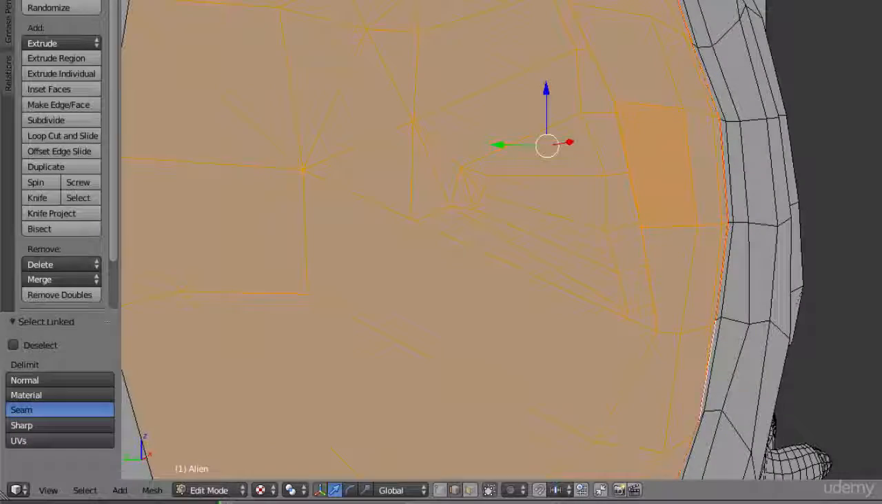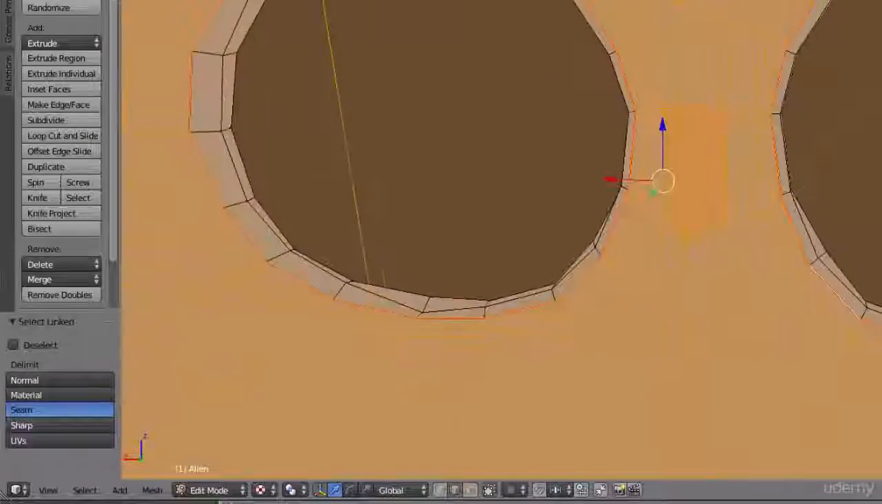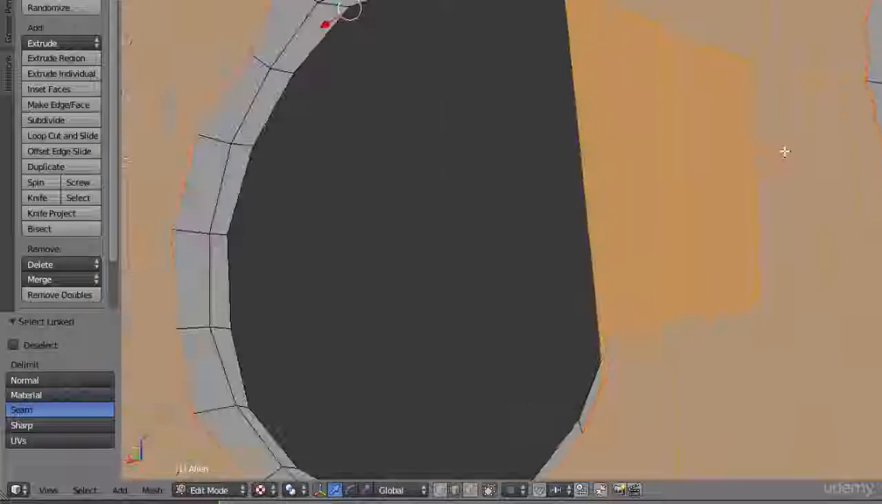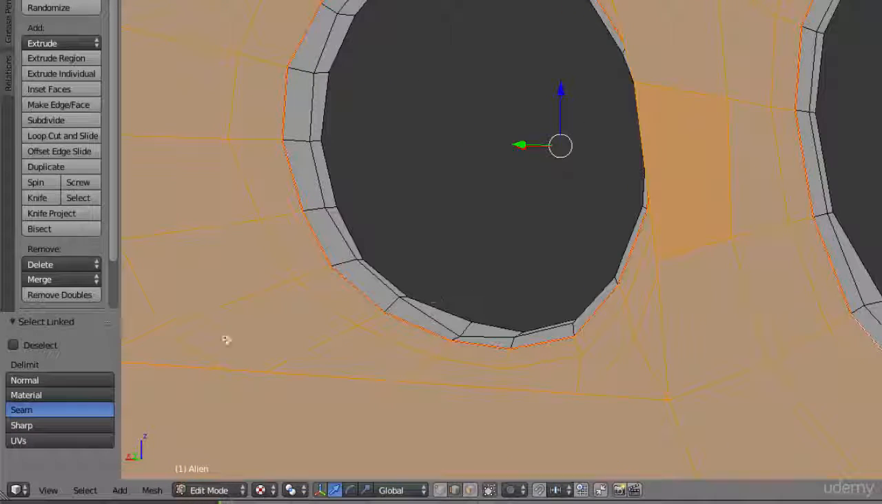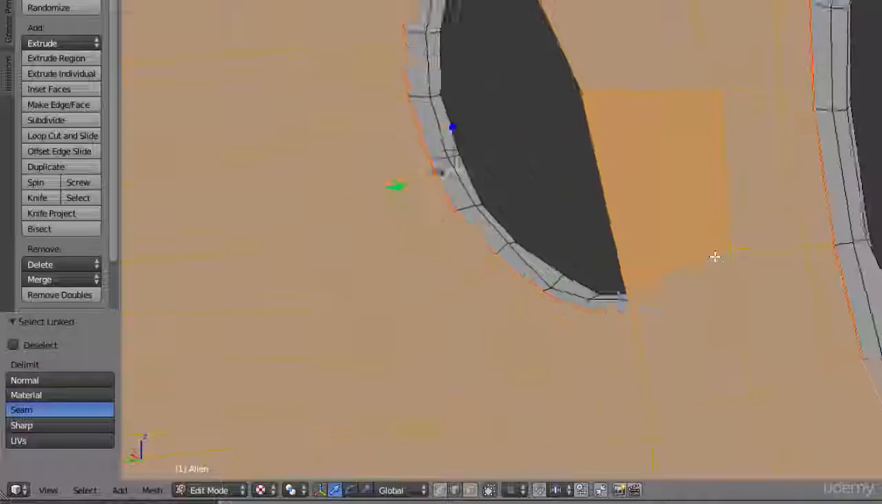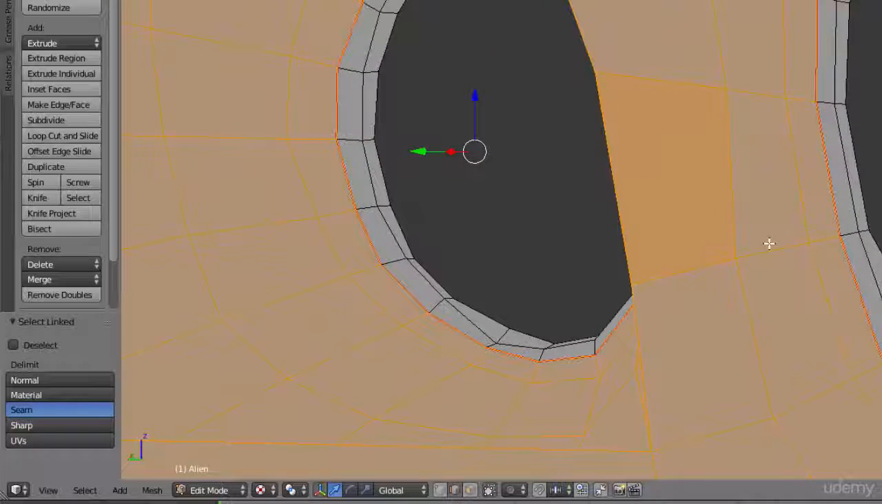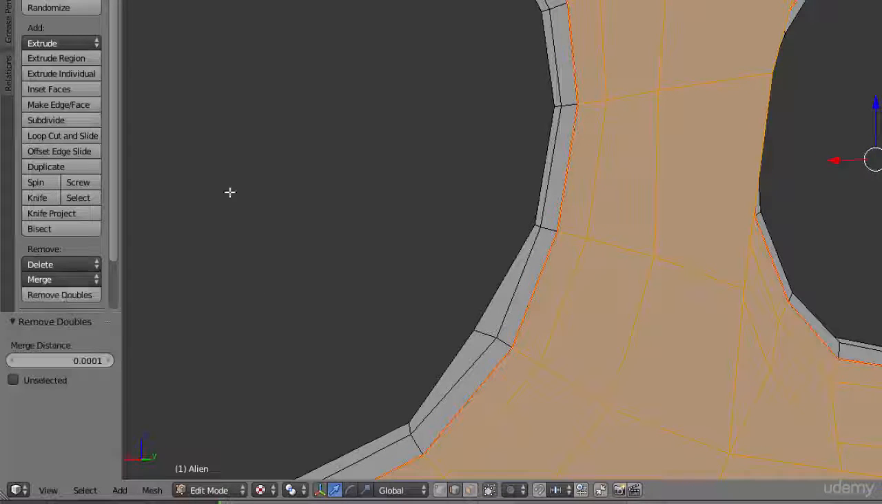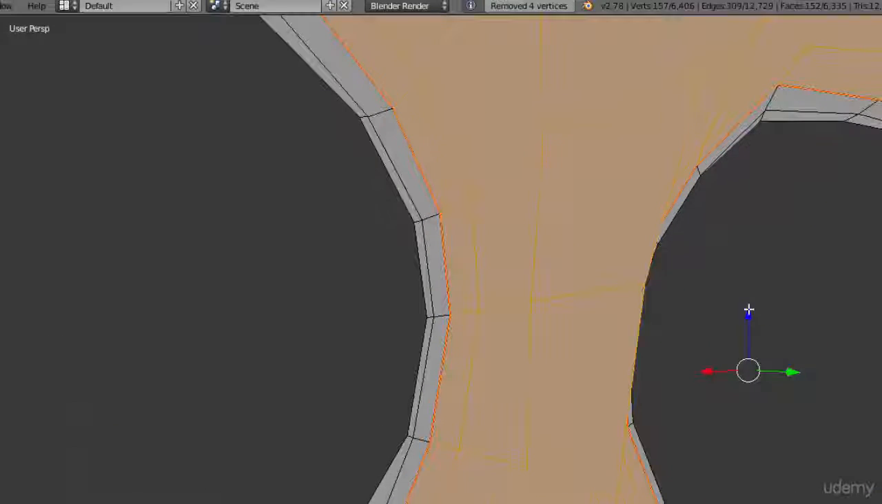I did a little practice run on this, and I discovered that there's a section right here of double faces. So what I'm going to do is remove doubles. It took me a while to actually figure this out. There was a problem at one point. I just want to point this out right now, and I'll show you where I discovered the problem as I'm working. So I'm just going to remove doubles, and you'll see that 4 vertices were removed.